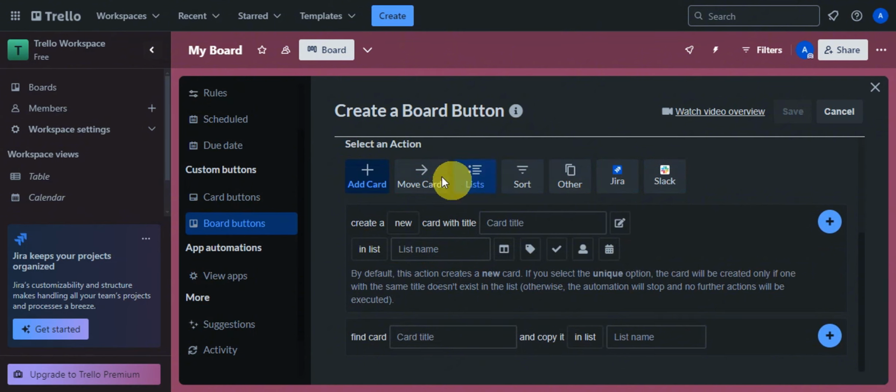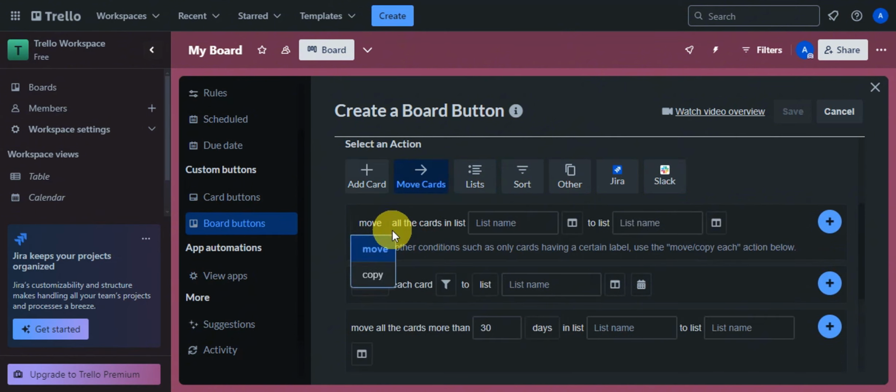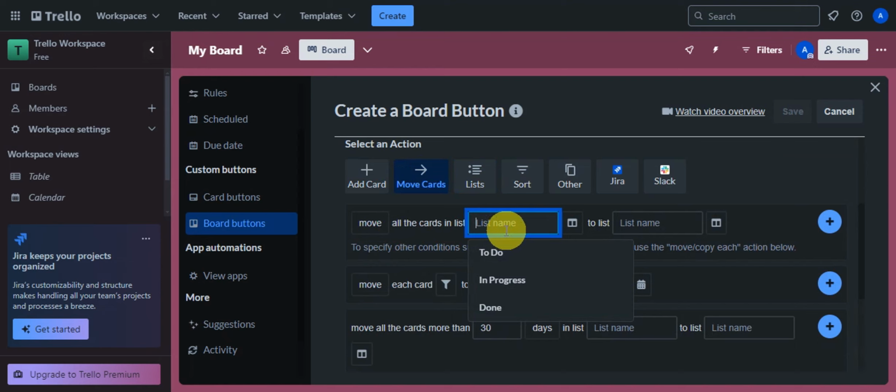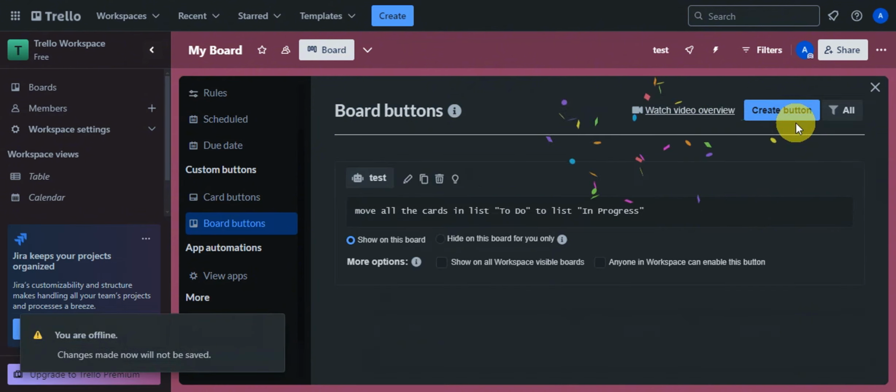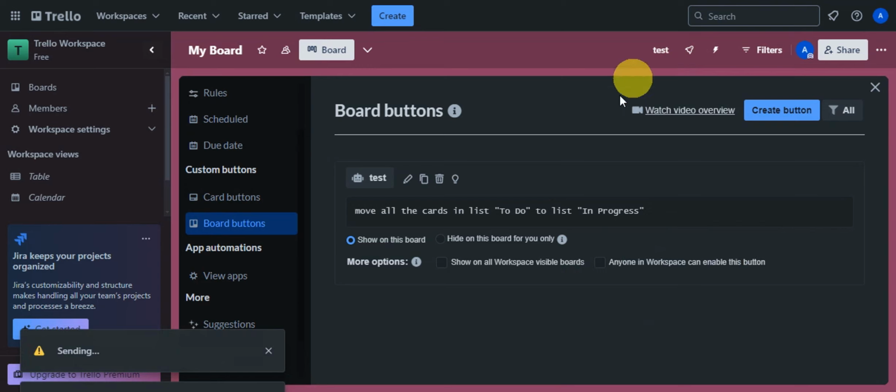So let's try to move the cards in here, move all the cards in the list. So let's choose the list in here, which is to do into the in progress. So let's click onto that and click onto this plus icon to add this, and let's click onto save. So it should go ahead and add your test button in here onto the upper part corner of the screen.